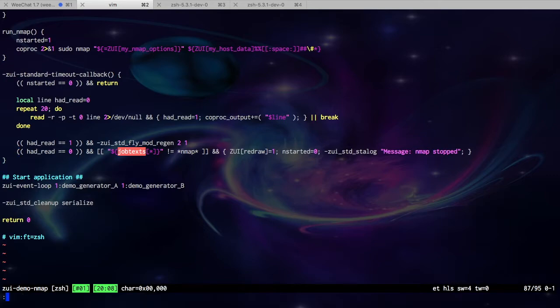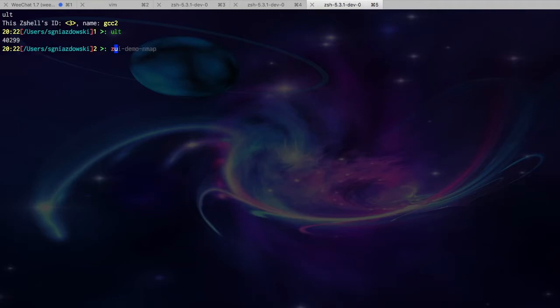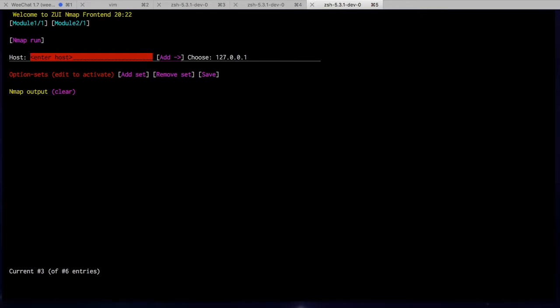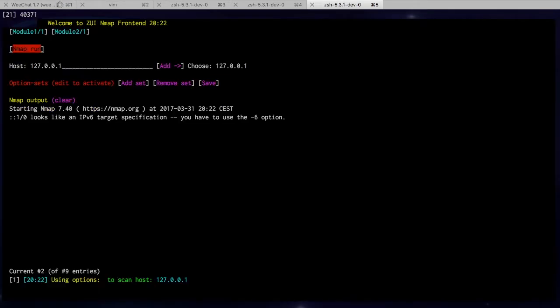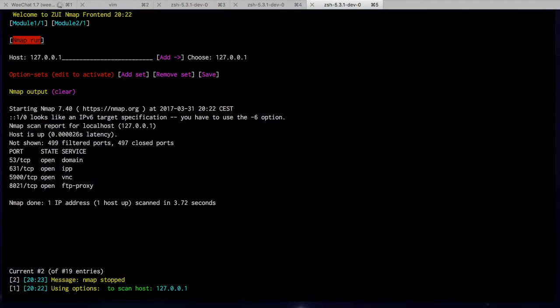We can now test the application. As you can see, it is scanning without options yet, but it did scan my host. So basically you can see that output is correctly appended to the second module and everything works.